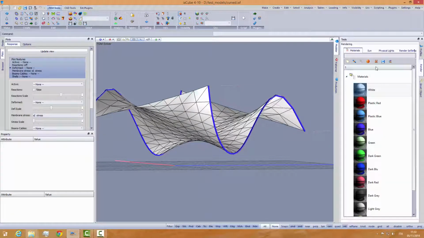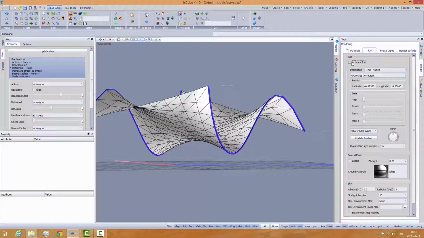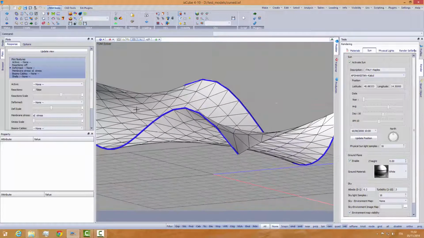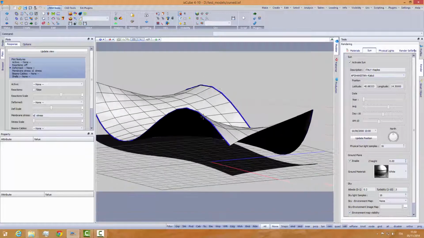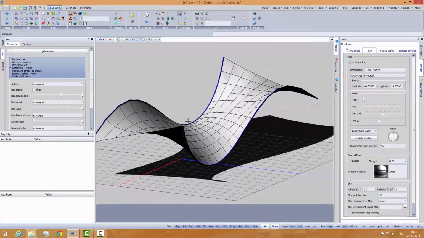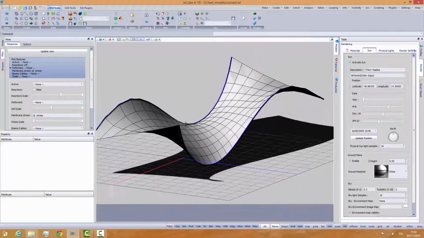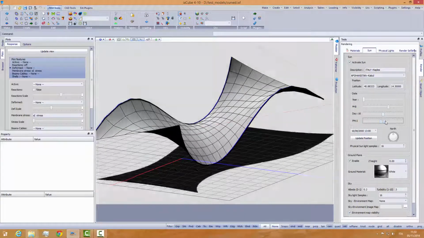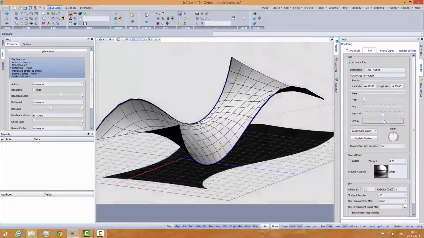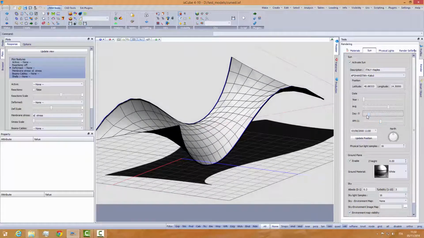So once I can see it double-sided, for example, I can go into the sun, activate the sun, select the month, the day, and an hour. We activate the ground plane, and to see the shadows I need a real time, and so I can see the shadowing of this membrane here. If I move the hour, we can see how it changes, and the day also, of course the month.